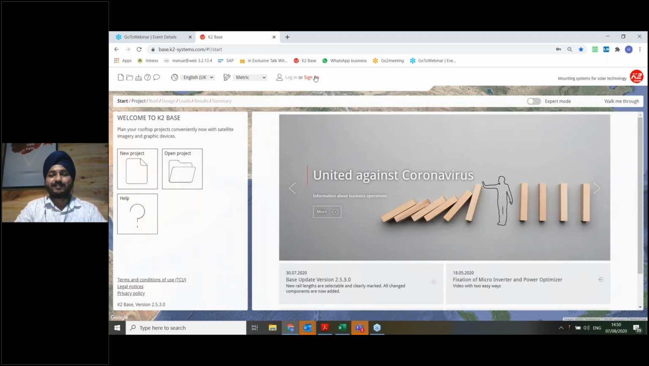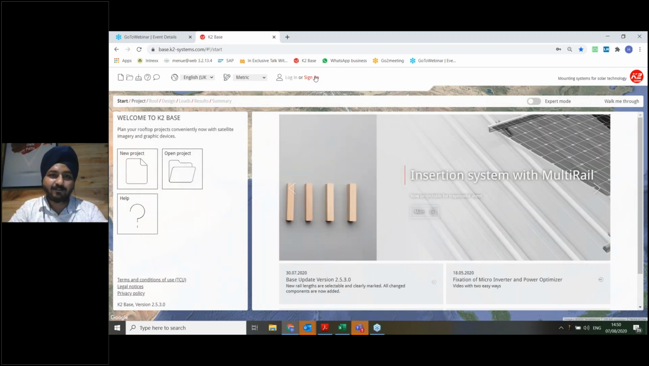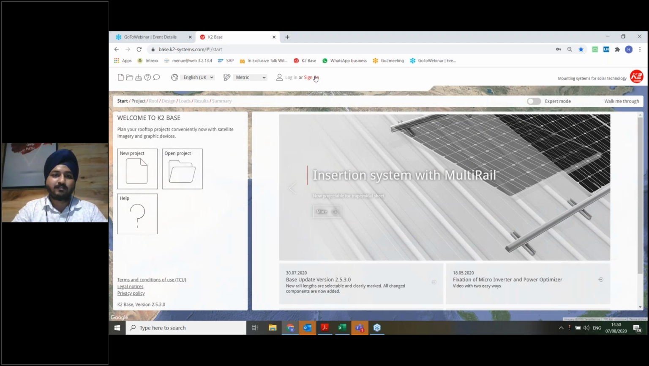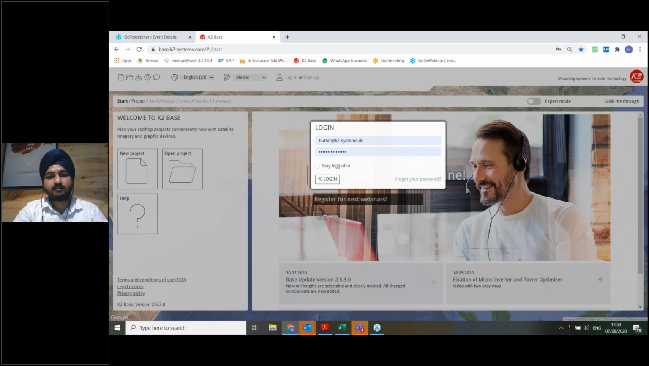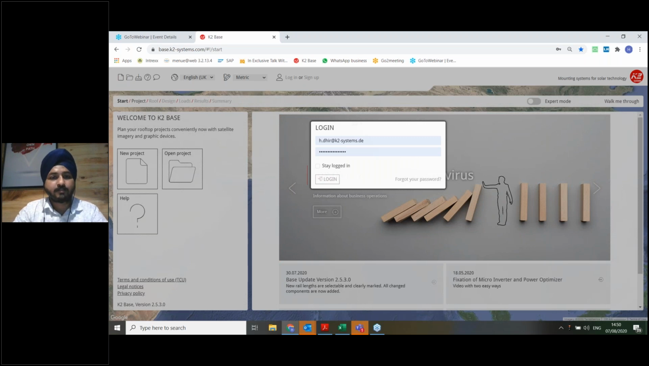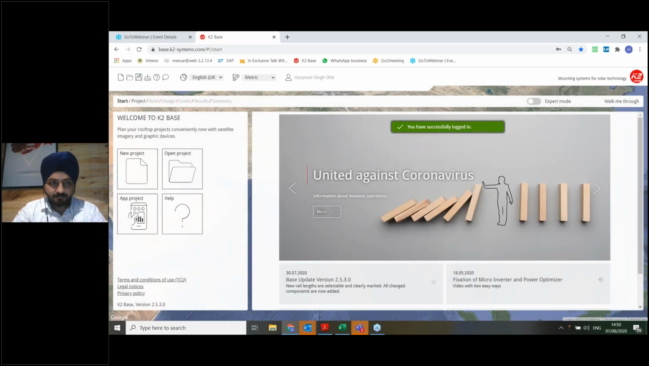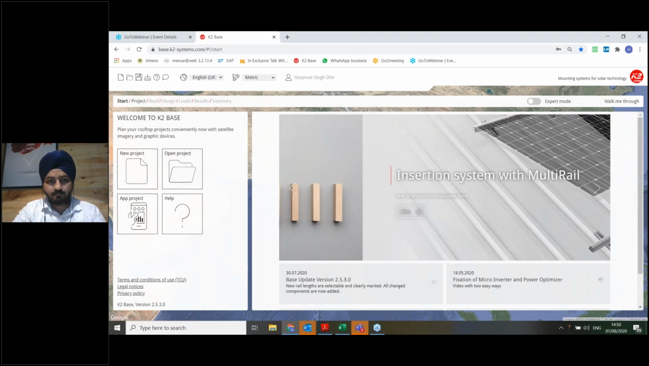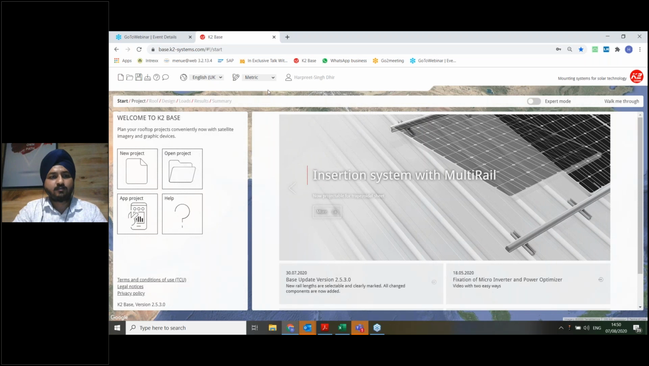All right. So let's begin quickly with the online planning. To begin with, I need to log in with my own account. My login is already created with the username and password, which my computer already knows. So just simply click on login. So I'm already logged in. Now, ladies and gentlemen, just quickly, this is the dashboard of the tool, and this tool is available in 18 languages.